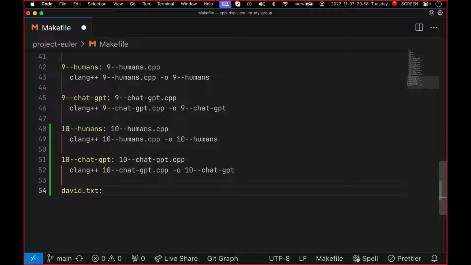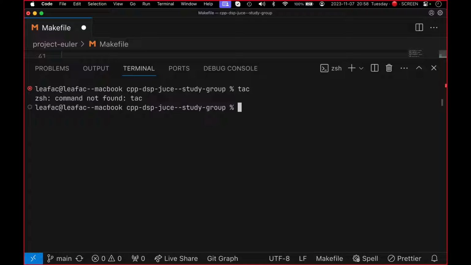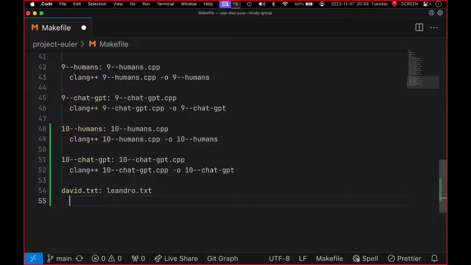David.txt will be based on Leandro.txt. And the way that you go from david.txt to leandro.txt is by, I don't know... Is there something called tag? No. You define your output file and your input file in the first line. Yes, and then you define how to go from David to Leandro.